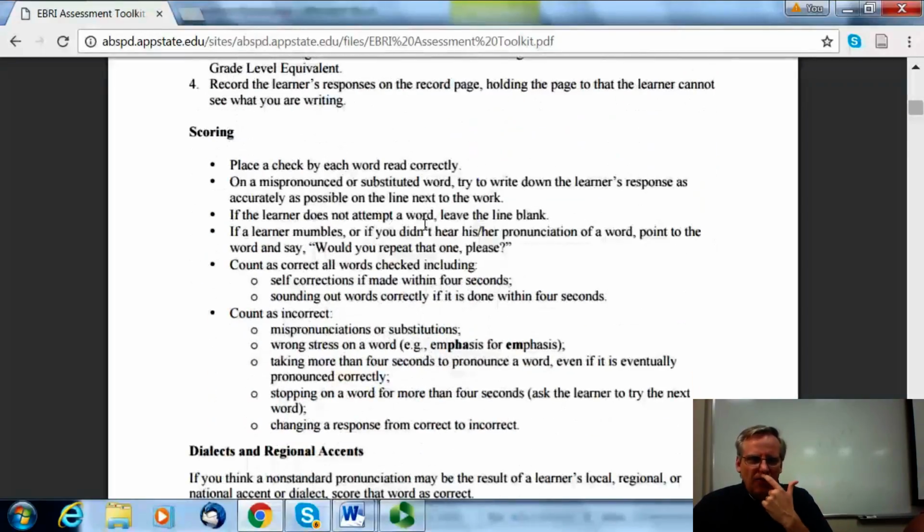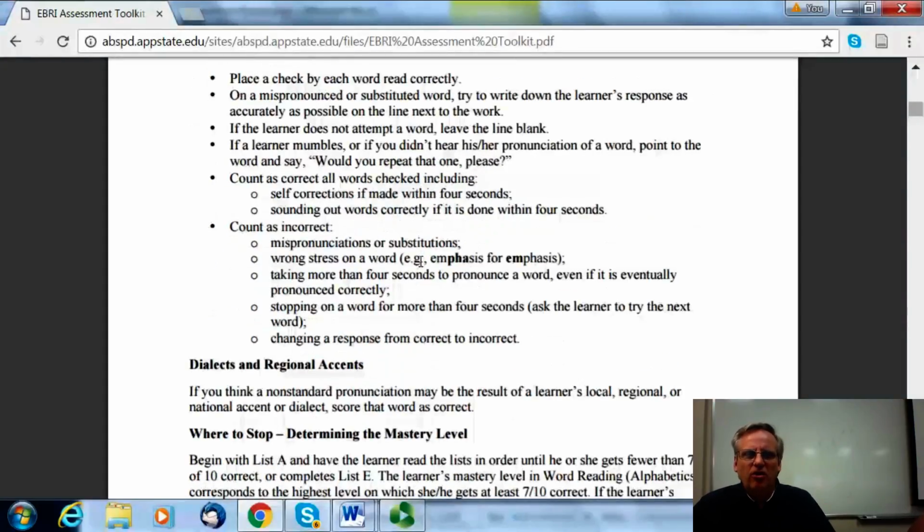Now, a few things that we need. Justice is just going to be relaxed here for just a minute. But a couple things to keep in mind as we score these. Should a learner not attempt a word, it's just something they know and they don't even want to give it a try, just leave it blank, and that would of course count as wrong. Should the learner mumble or say something that you didn't quite understand, you could ask them to repeat it, and as we see here it just says, would you repeat that one please? And then the student could say it from there.